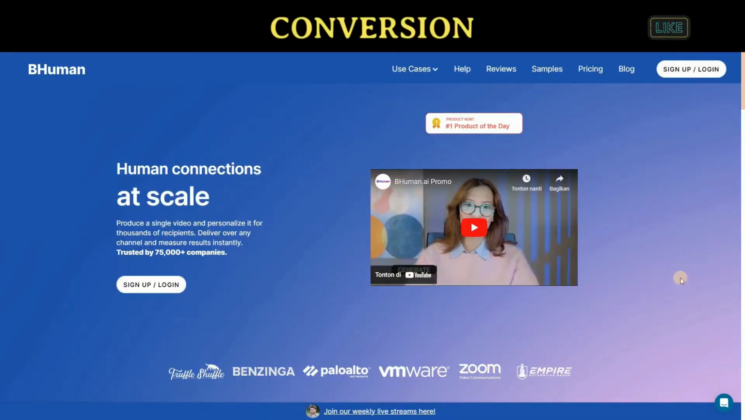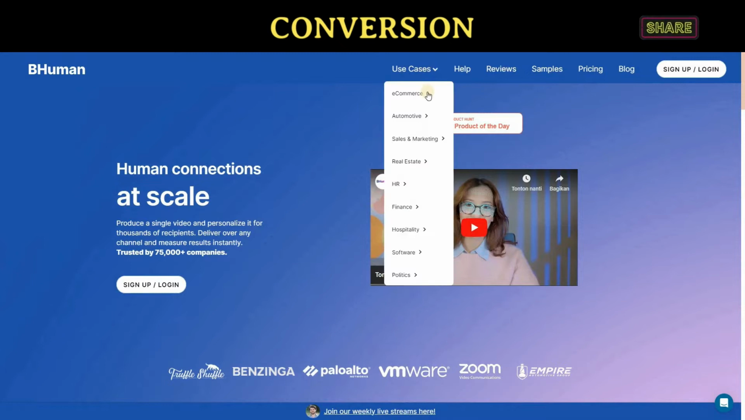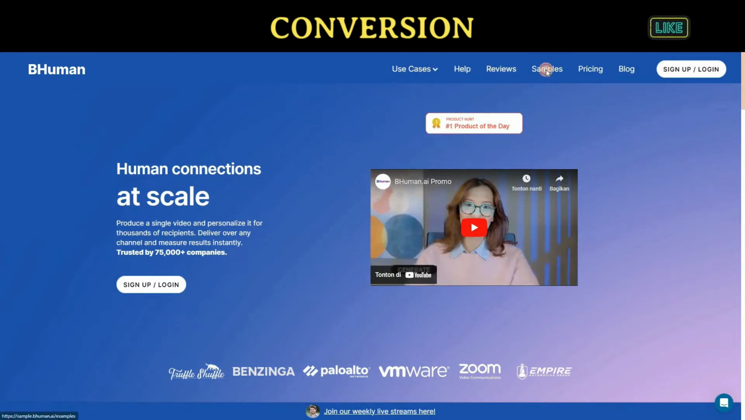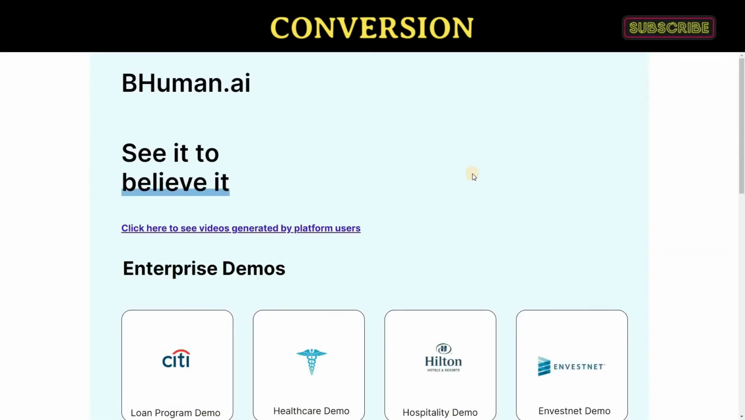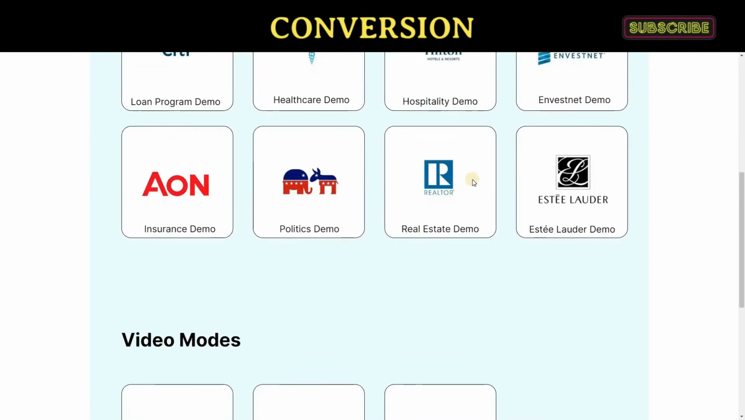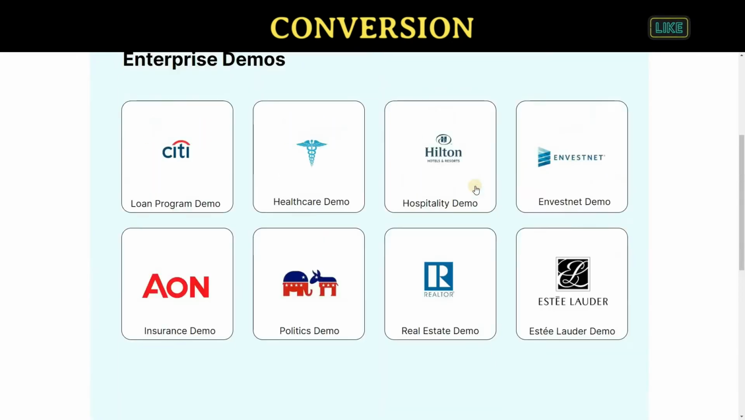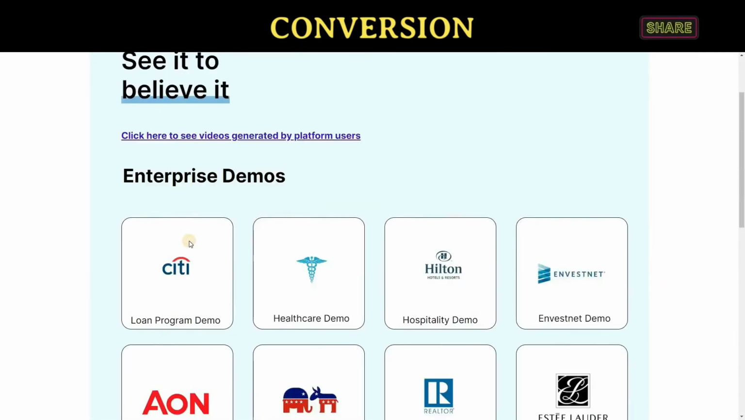3. AI tool for increasing conversion. To boost your sales or conversion rates, you can use Buman AI. This AI tool revolutionizes the connection between businesses and customers by generating unique and personalized videos for each customer. Let's start by watching their personalized video for a loan program demo.